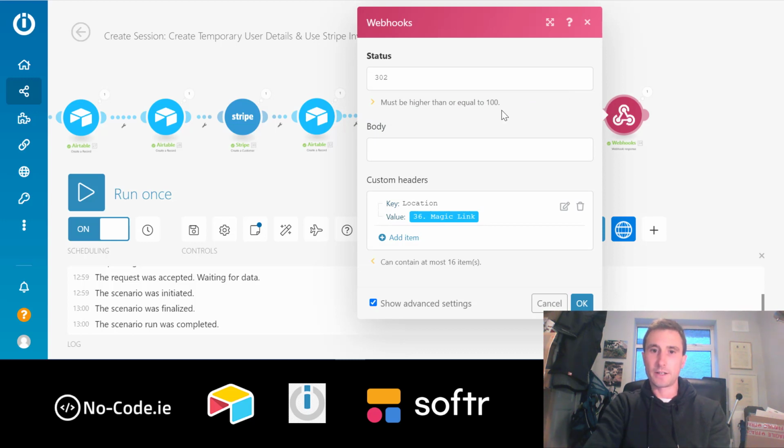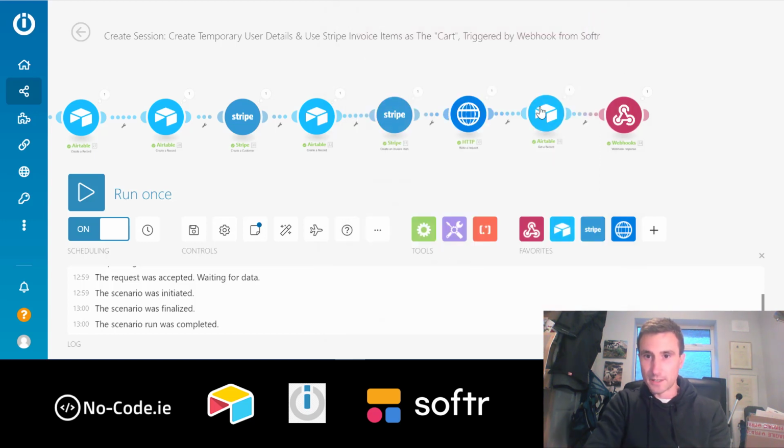When I click into this one, you can see it's sending a status 302, and it's sending a key value pair. The key is location and the value is a dynamic magic link. This magic link is coming from step 36, which is this module here. And again, we'll go over this in a little more detail in a couple of minutes, this flow is basically triggering this HTTP module.